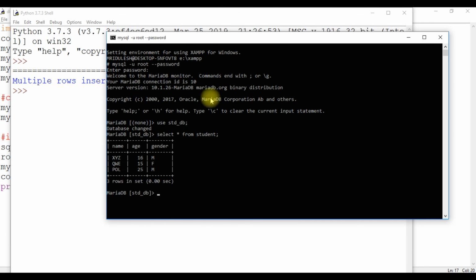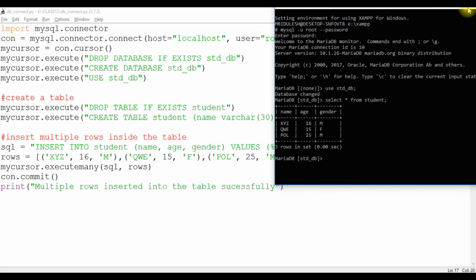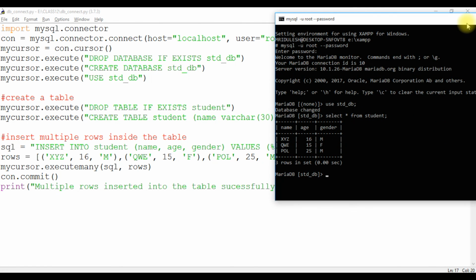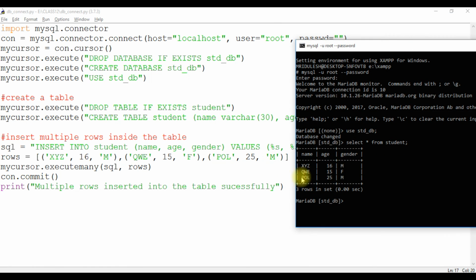So here we can see we get the three rows which we have inserted. So here we can see the first row XYZ 16 M has been inserted, the second row QWE 15 F is inserted, and the third row POL 25 and M has been inserted in the table. So here we see we have inserted the three rows simultaneously using the executemany function.